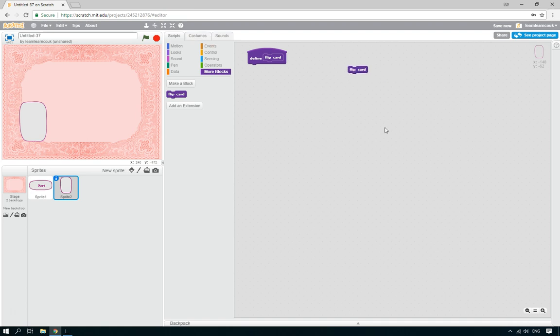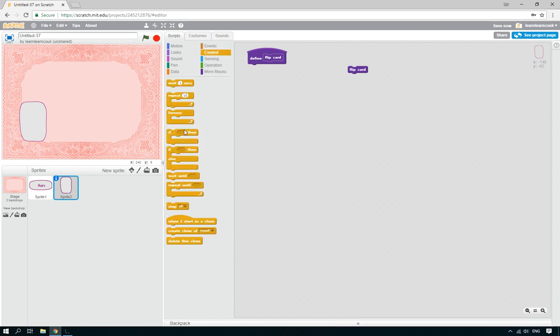A function in this case is like a broadcast, but it only broadcasts for this particular sprite. Whereas if I created a broadcast called flip card, then every time I ran it, every single card on this screen would flip. By using this function, it will only work on this particular card, which is good because we don't want all the cards flipping over if we click one of them.